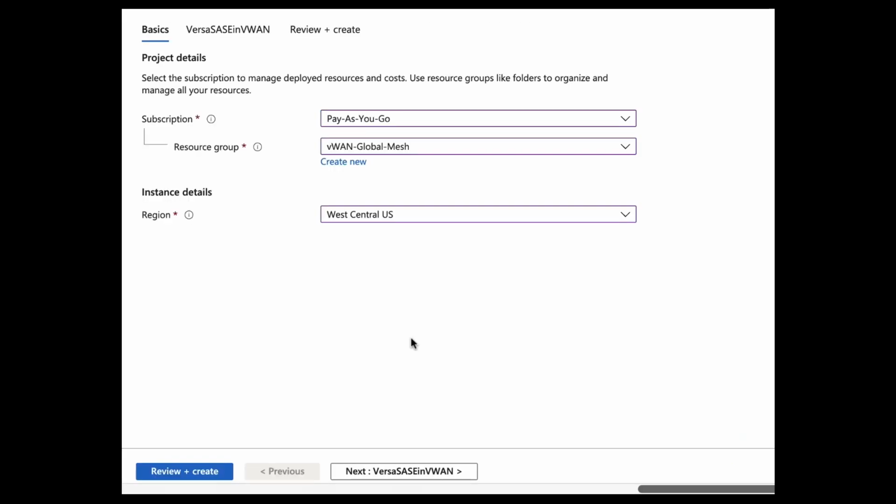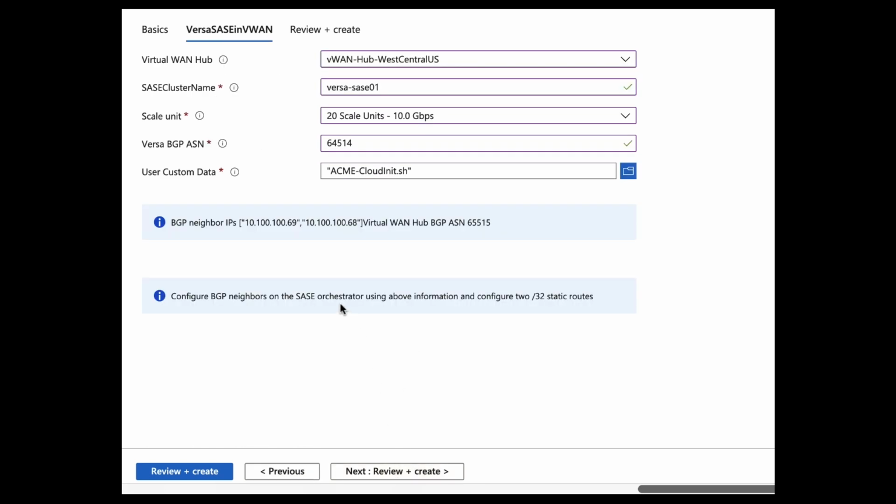Now let's take a look at this in action. From the Azure Virtual WAN Marketplace, select Versa SASE in vWAN offer and fill out the required parameters. My hub happens to be in West Central US. Notice here that the router IPs are automatically fetched. These will need to be populated in the Versa Orchestrator.